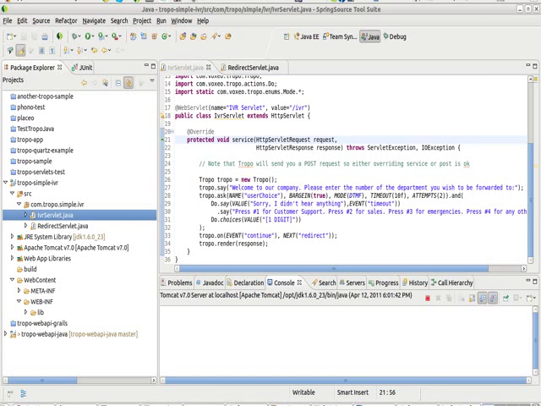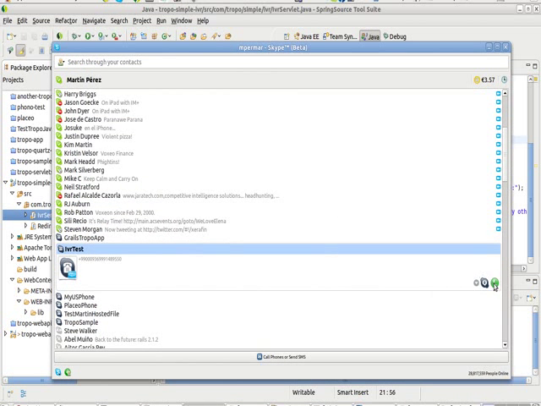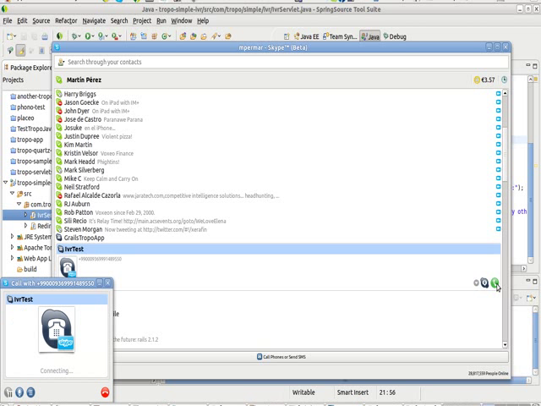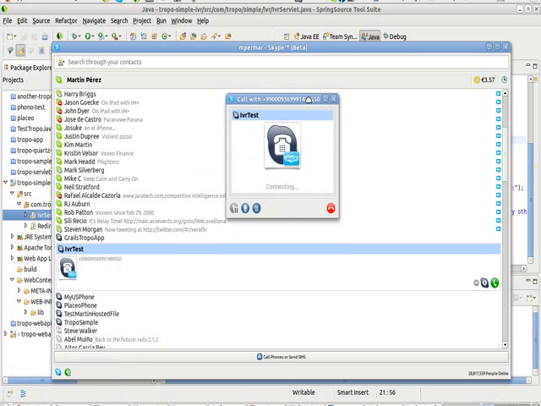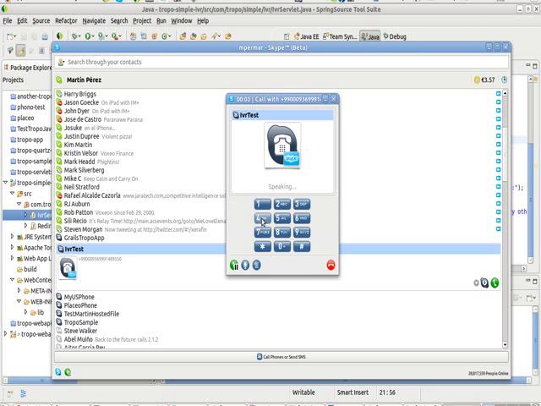So we are going to call the application and see how it goes. To our company, please enter the number of the department you wish to be forwarded to. Press number 1 for customer support. Press number 2 for sales. Press number 3 for emergencies. Press number 4 for any other thing. Okay, so number 2. Thank you.